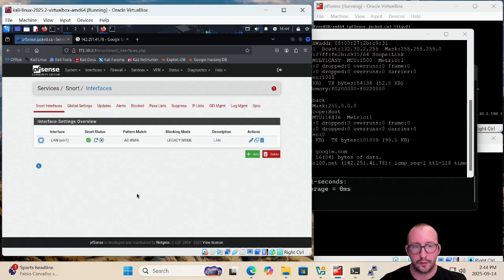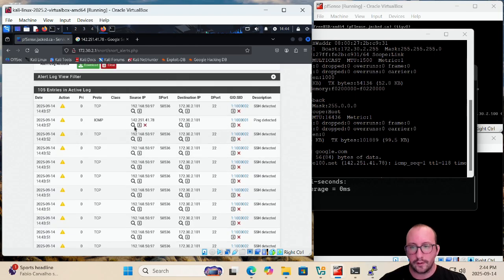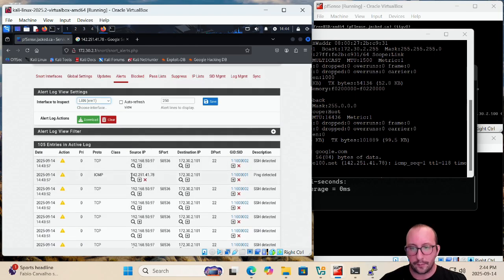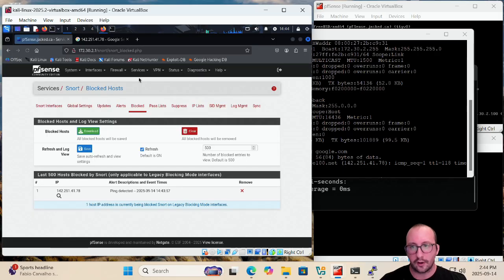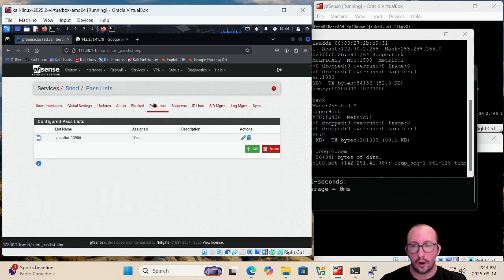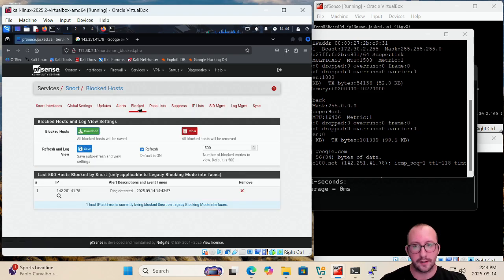So now if we go into our Snort here and we go into our alerts, you're going to see that ping that we detected from Google once again actually automatically got blocked. So you can see that it is actually getting blocked and our pass list is actually allowing our host computer to still communicate with the Metasploitable 2, but anything else that's doing a ping to that Metasploitable 2 computer will actually get blocked. Of course, unless it's coming from within the network itself.